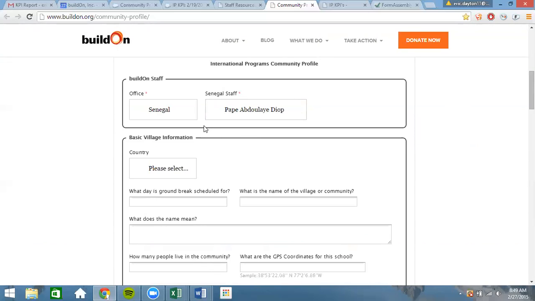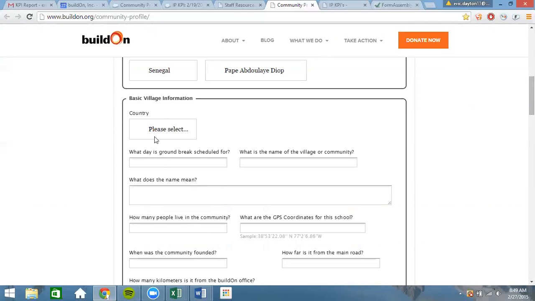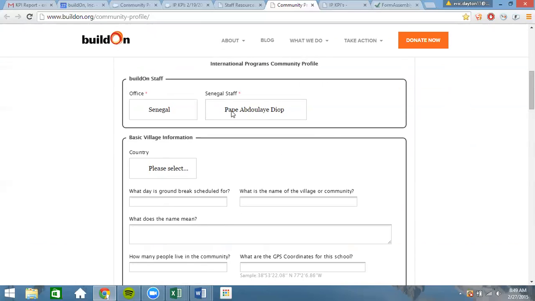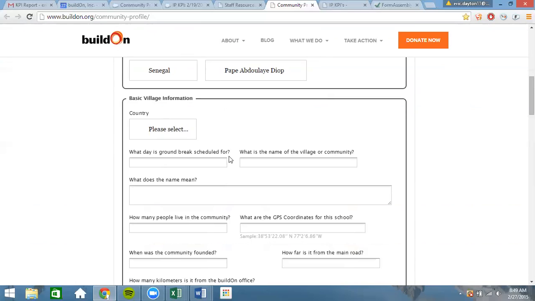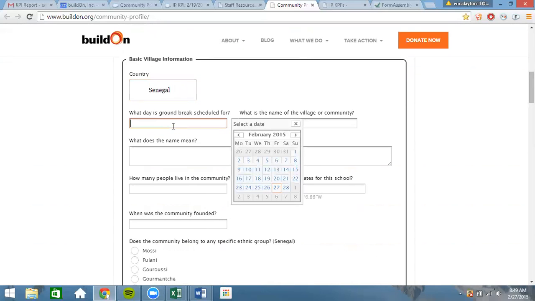So I'm going to fill this out as if I were Abdullah in Senegal. So after you put in your staff information, you're going to start filling out the basic village information. So these details are for you personally, the staff. Everything else is related to the actual village. So again, the country is going to be Senegal. What day is the ground break scheduled for? So what day are you breaking ground on this school in this village?